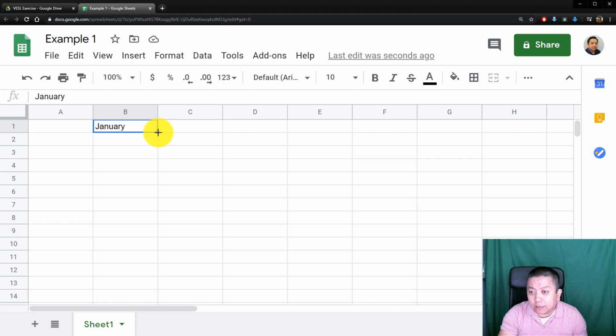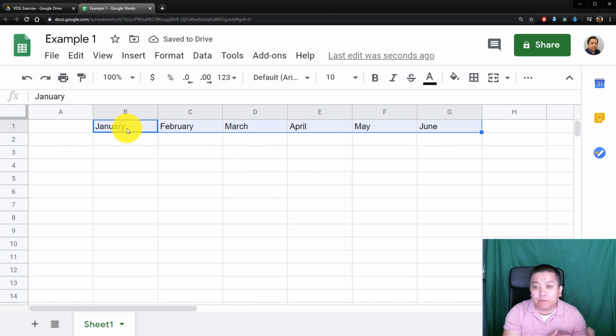So I'm going to click and drag that box across and then let go. And as you can see, it has filled in January, February, right? The months in order for me across row 1.